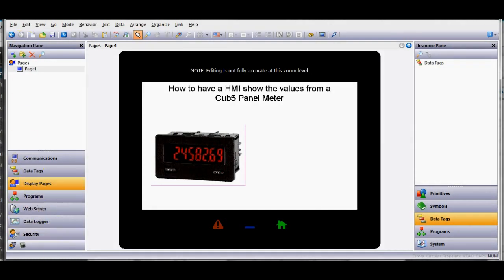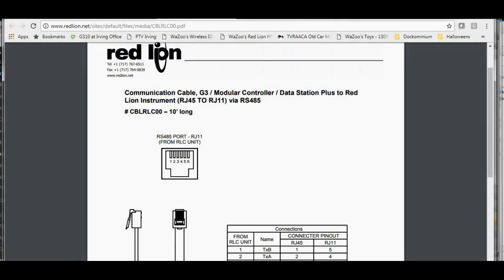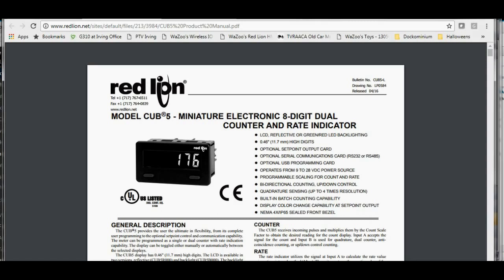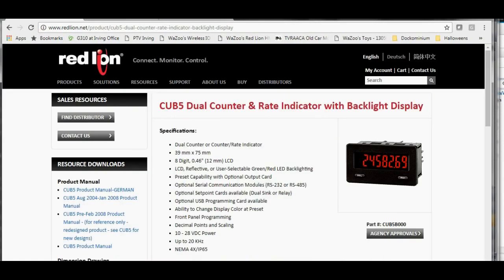First of all, the CUB5 panel meter I'm talking about happens to be on RedLion's website. So one of these CUB5 panel meters right here is what I have. CUB5R is what I'm using. And this particular unit happens to have a 485 card on the back of it. Keep in mind that the 485 card has a small RJ11 pinout on it. And of course, on the RedLion HMI products, they have an RJ45 jack for their 485 comms.